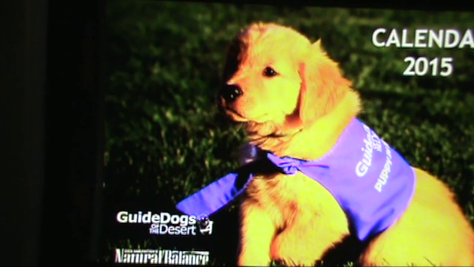Let's take a look at a color photo here. And what we are actually looking at is a guide dog calendar for guide dogs of the desert. And of course, it's model or year 2015, which is a few years old, 5 to be exact. But that's all right. It will serve just fine for today's demonstration. And we see this really pretty Labrador on the cover of this calendar. And you can see the blue of the vest, and it's really good quality.